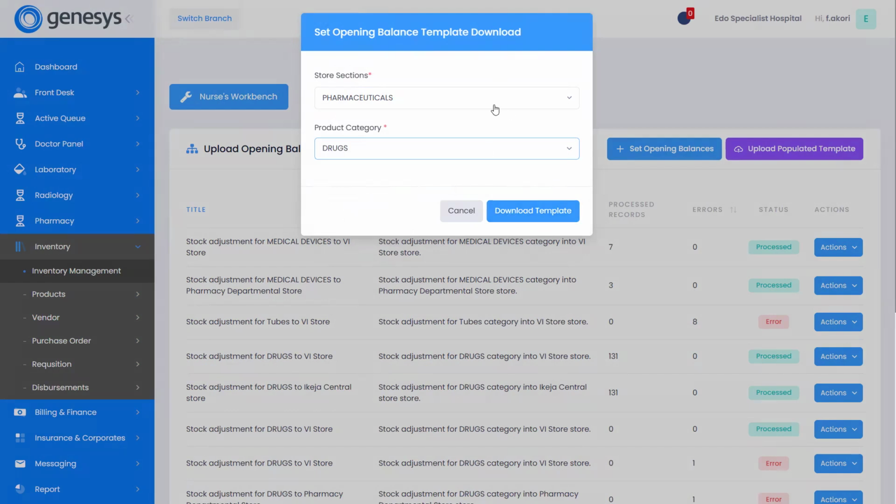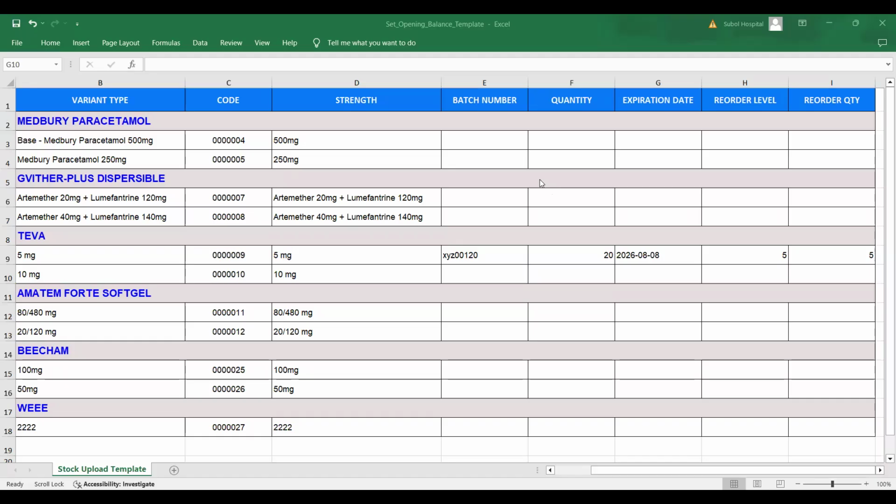So what this does is that it downloads all the drugs that we have on the system, right? Now this is what the template looks like, right? So by default, you get to see the variant type, the code, the strength. Now, what we need to input from our own end is the batch number.